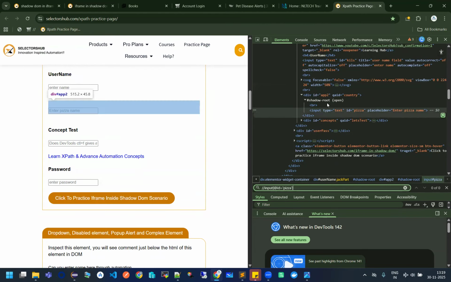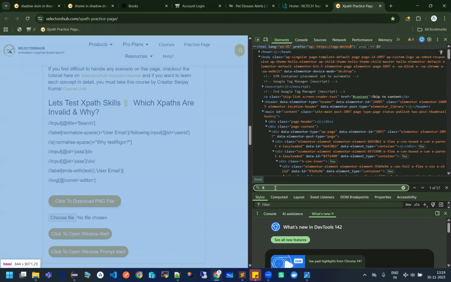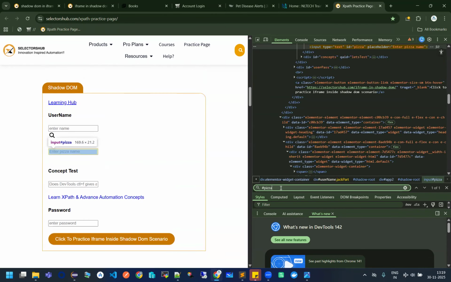Why? Because this is present inside a shadow DOM. Let me see if a normal ID will work. Hashtag pizza. Now you are able to locate it with the help of your ID name, a CSS selector. So guys, on the shadow DOM, XPath doesn't work. Hashtag ID value is a CSS selector. Only CSS selector works with the shadow DOM.